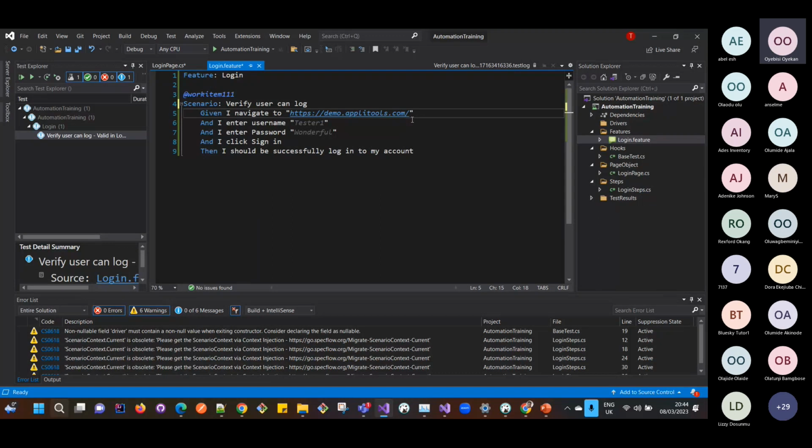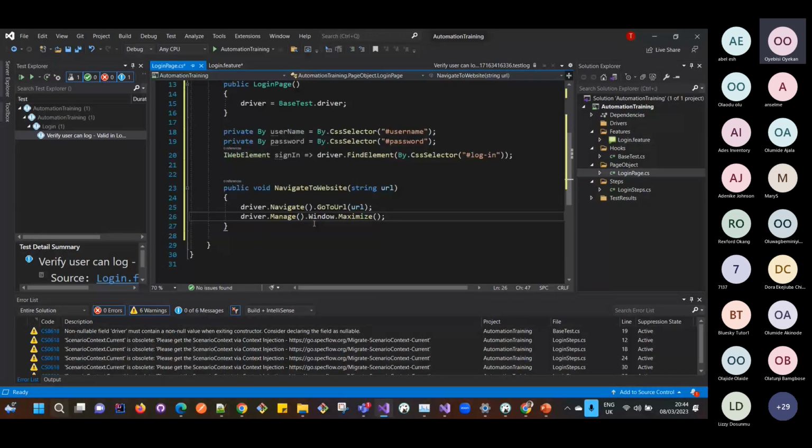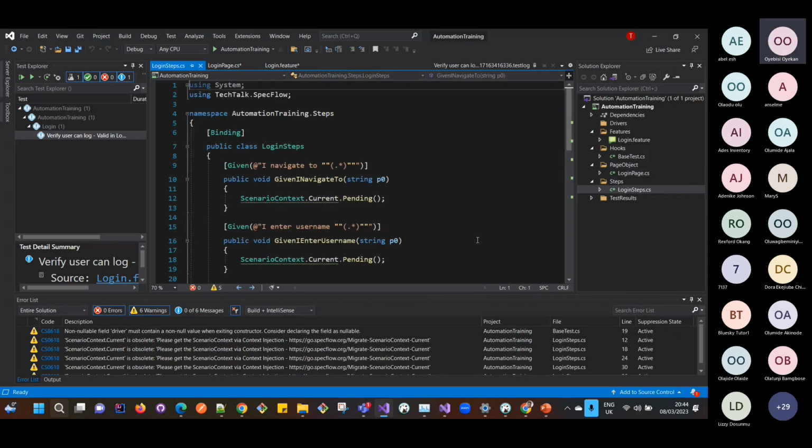So given a navigate to. So in my page object now, I've written a method for that line. So it's navigate to website, and then I want the driver to do this. So I'm now going to go in my step definition now. So you have to remember that you have to write your method first before calling in your method into your step definition. So now what I'm going to do now is to call in my method into my step definition.